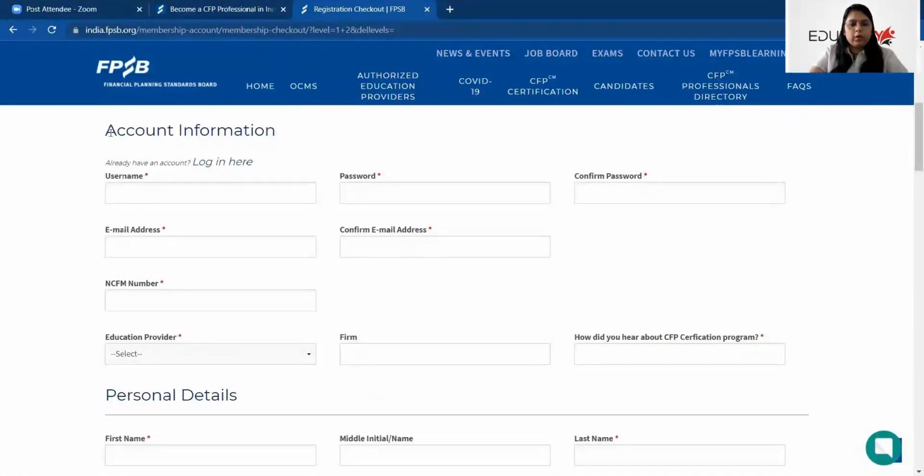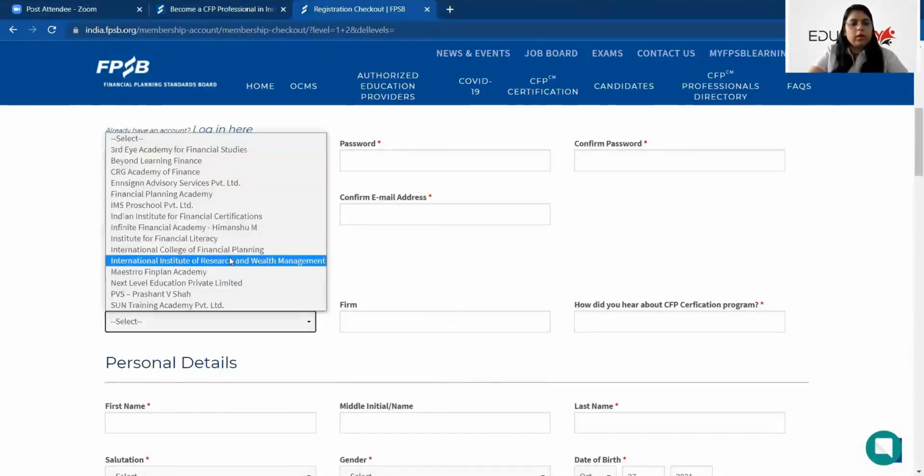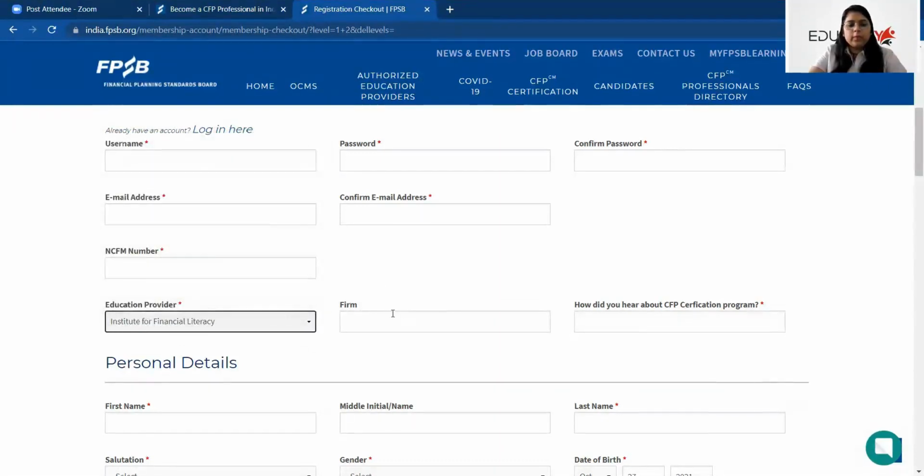Moving forward, you can see account information, the very first step. So there are three very important things that you have to take note of over here. First of all, education provider. You have to be very careful in selecting your education provider, as almost all the names look similar. So you have to be very careful while selecting your institution name over here. In our case, it would be Institute for Financial Literacy. So let's select that. Now in firm, you have to mention your organization name if you're working. If you're not working, you can simply write student over here, or if you are self-employed, you can write self-employed.